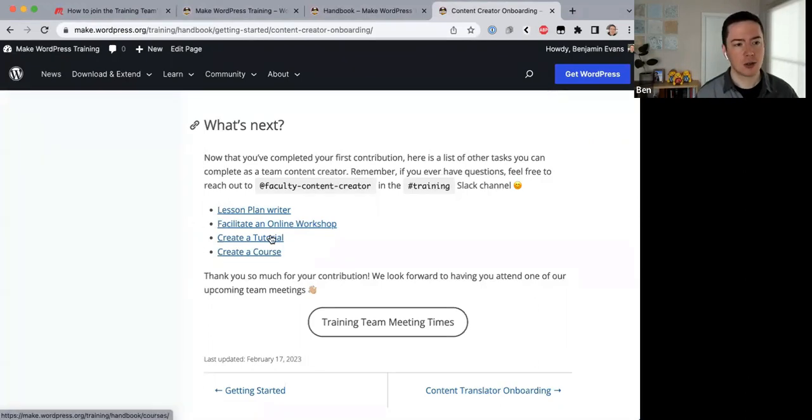So here we have the content creators, and these all link back into the table of contents in the handbook. So you can find things directly in the handbook, or you can come from the end of the onboarding and figure out a specific task you can work on next.